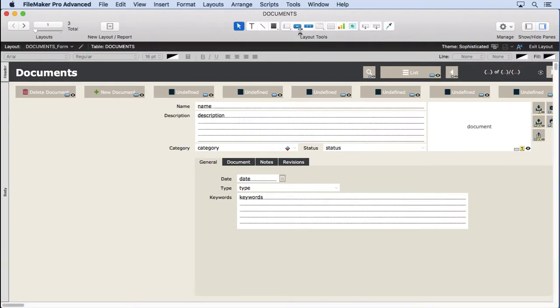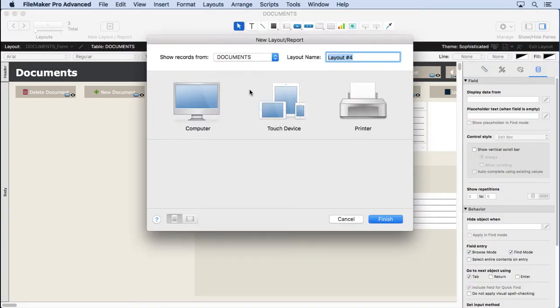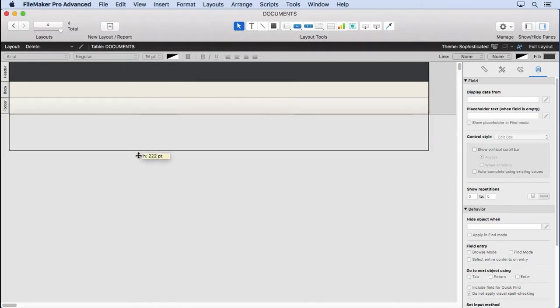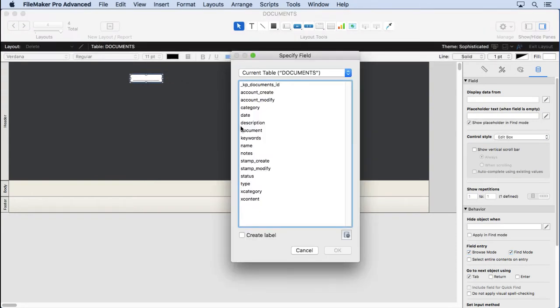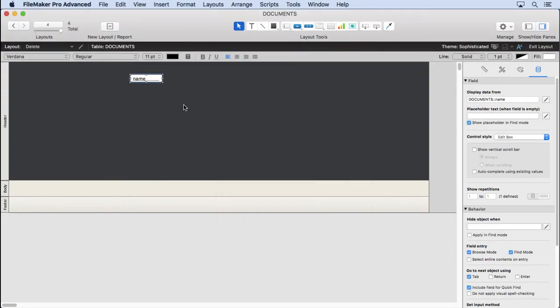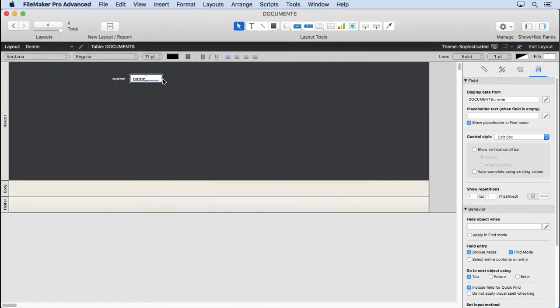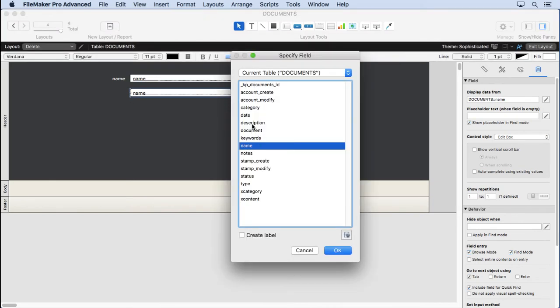If we go into layout mode, and I'm going to create a temporary layout. We'll just call it delete. And that's going to be a list view. And what we would do with this list view is we'd make the header or the footer really big and put our data inside here. So we might put in our name, make sure we get a label on that, make that bigger, our description, and everything we want in there.